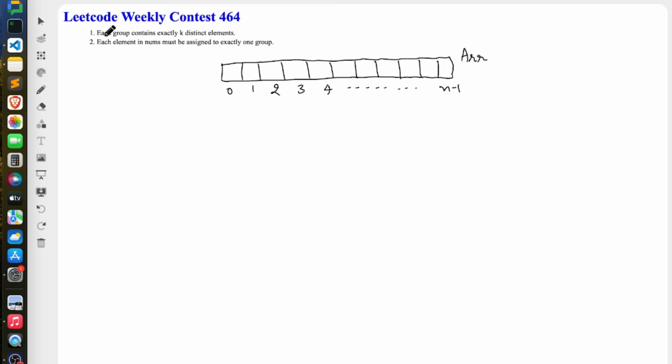In the second problem, it says each group contains exactly k distinct elements, right? So if each group contains exactly k distinct elements, it means that your total number of elements n must be divisible by k, right? So first check if n is divisible by k or not. If it is not divisible by k, then you cannot do the partition, right? And so just return false. If it is divisible, then the number of groups is exactly n divided by k. So these many groups you can create, right?